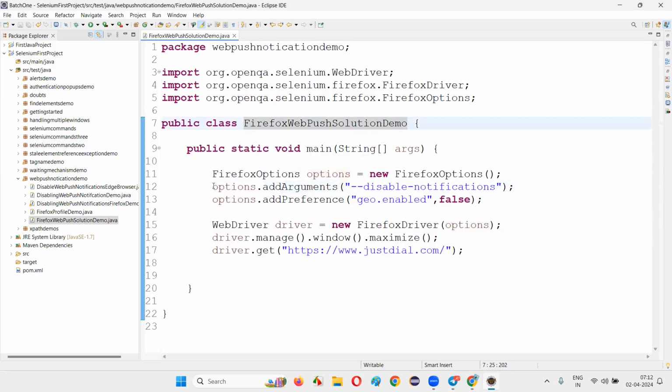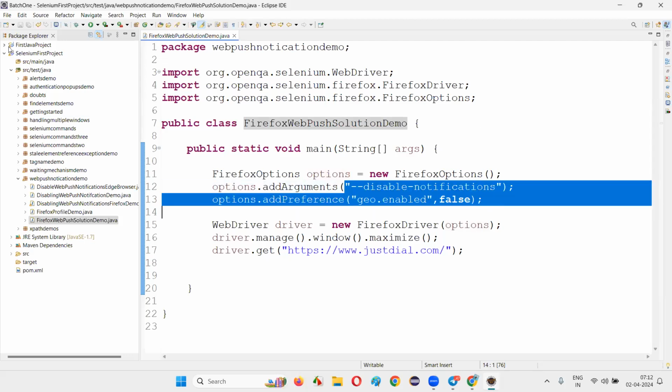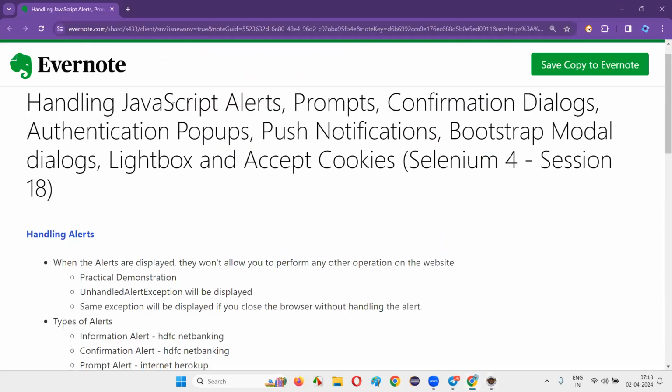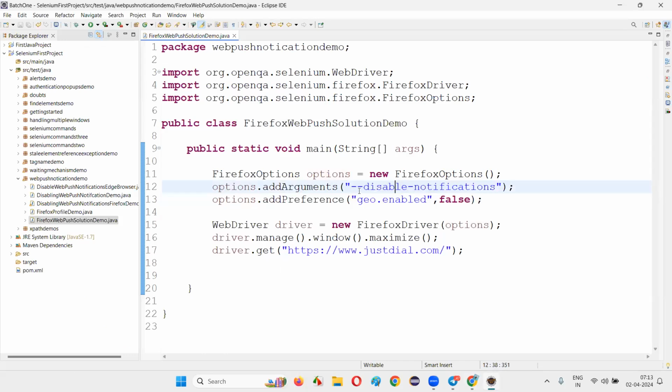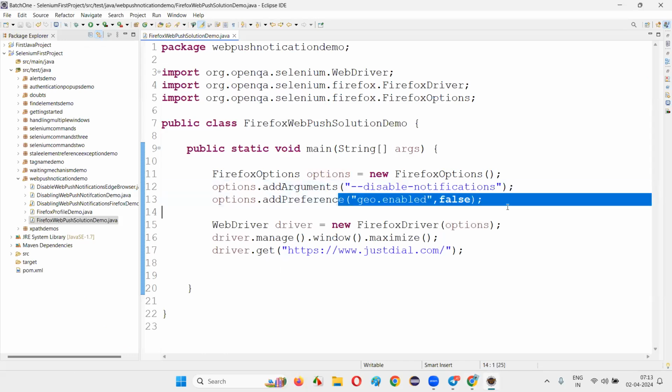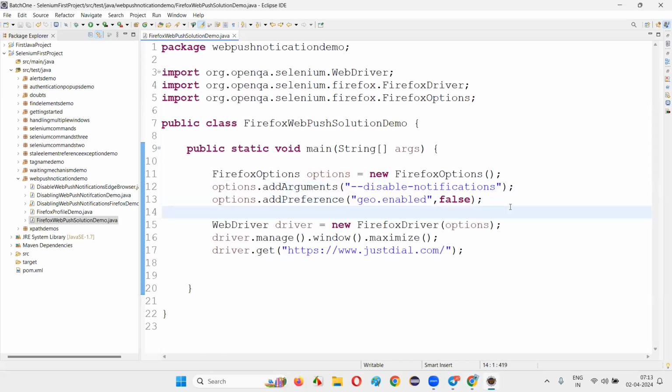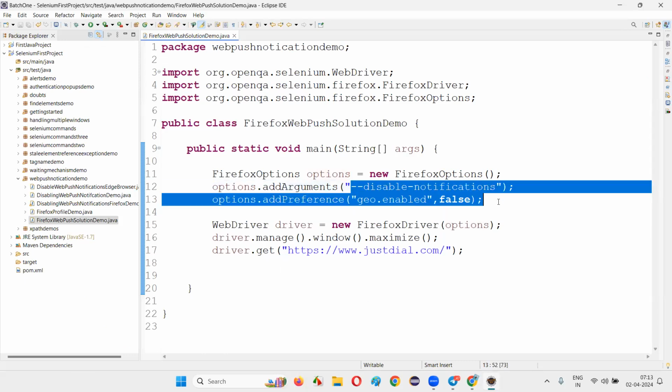There are many settings, even I don't know whatever settings apply, and my focus is on not getting that particular web push notification. I'm not worried about which settings I am using. I don't have to remember that. It's like a dictionary. You can Google search and get all the settings.